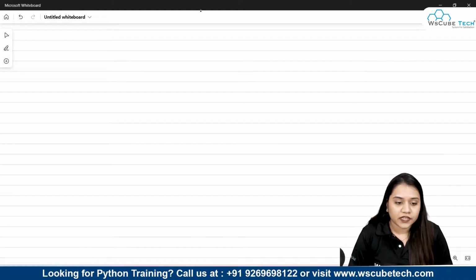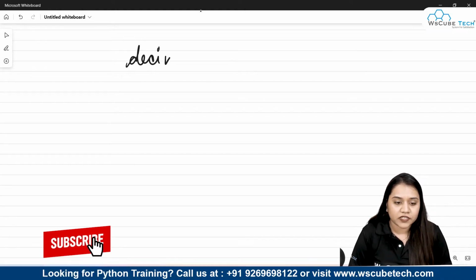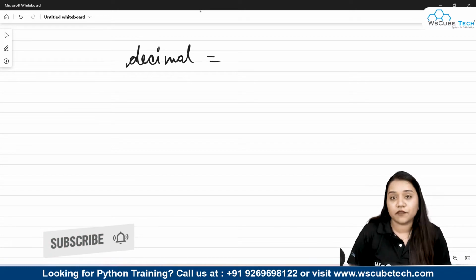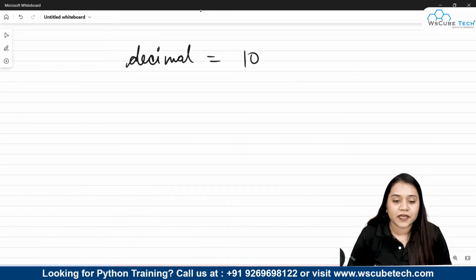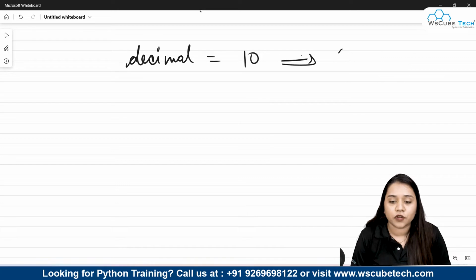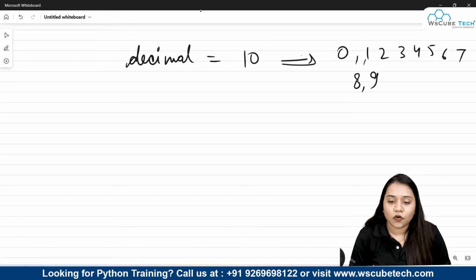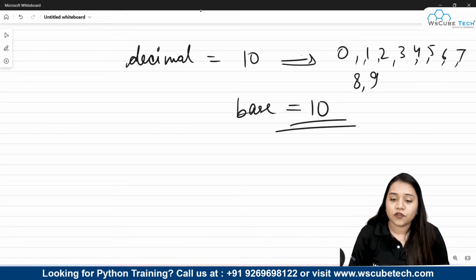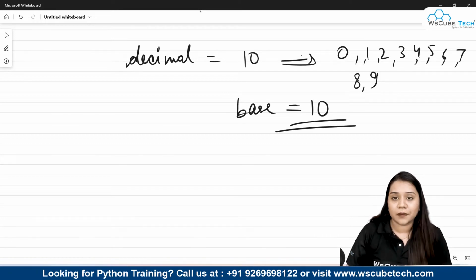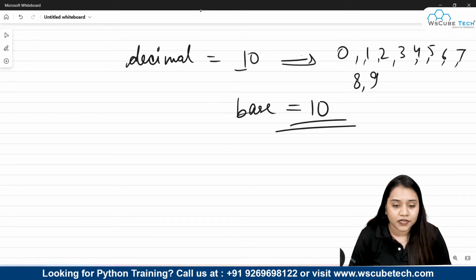We know that decimal numbers are the numbers that we humans all use. Why? Because it has a base of 10. That means all the numbers are 0, 1, 2, 3, 4, 5, 6, 7, 8 and 9. These are all the decimal numbers. That means there are 10 numbers, so the base is 10 over here. And from these numbers only, all the rest of the numbers are created. This is our decimal numbers.